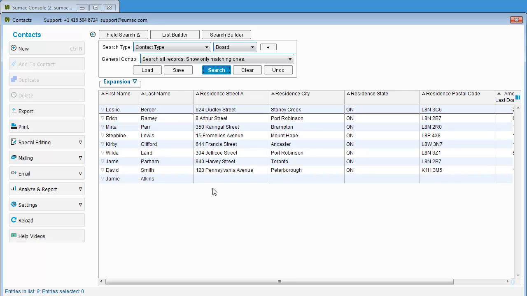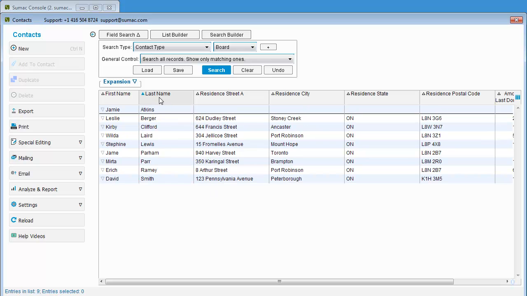We can sort this list however we'd like by clicking the column title of the column we wish to sort by. For this example, perhaps we want this report to be sorted alphabetically by the board members' last names. Click the last name column title, and Sumac sorts the list alphabetically by last name. Now that we've prepared the report, we have two options: export or print. Choose the best option for whatever format you want this report to be in.